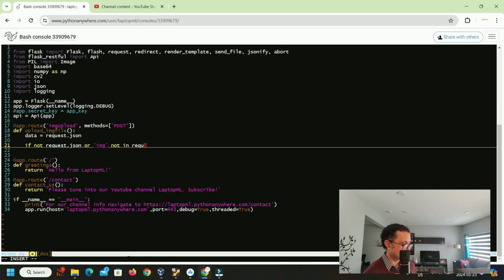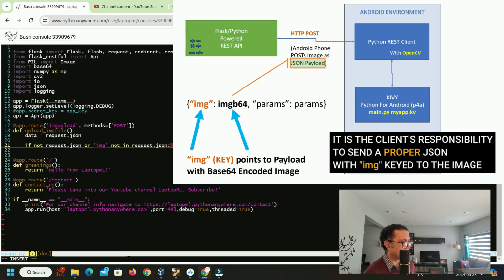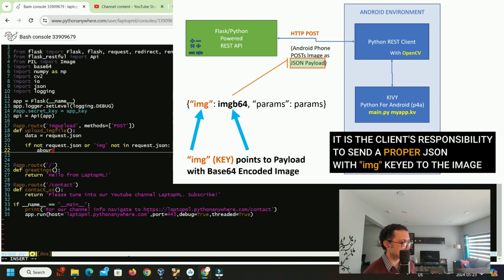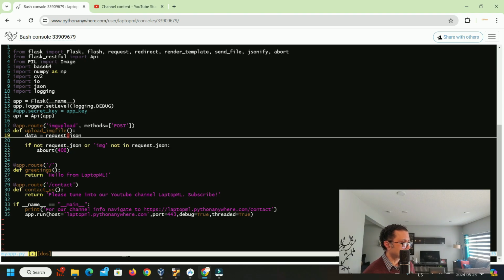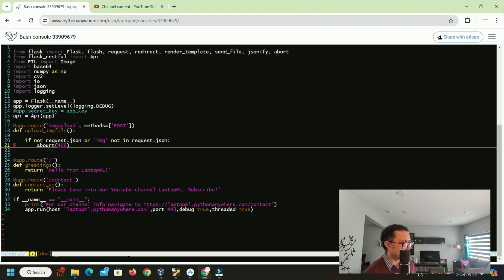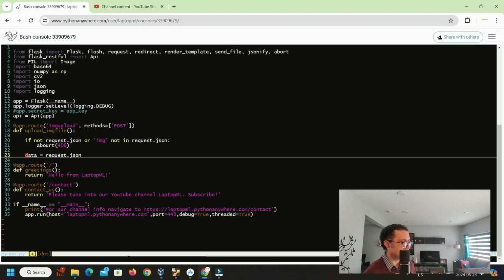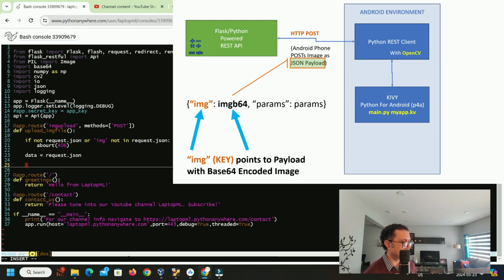Remember that the JSON key img points to the base64 encoded image file content which we want to retrieve here. If all looks good, then we will access the img key to access the payload and decode the data from base64 encoding into bytes.